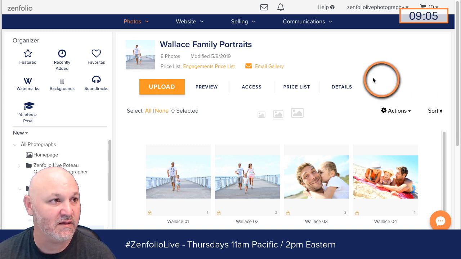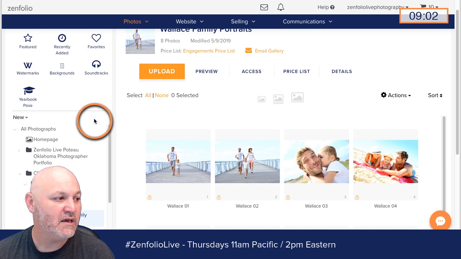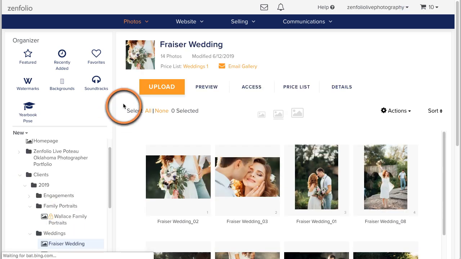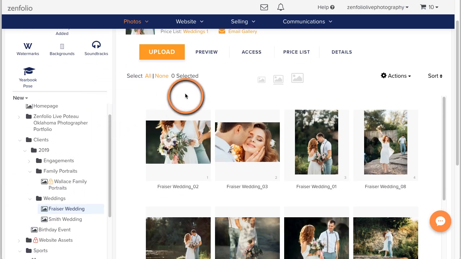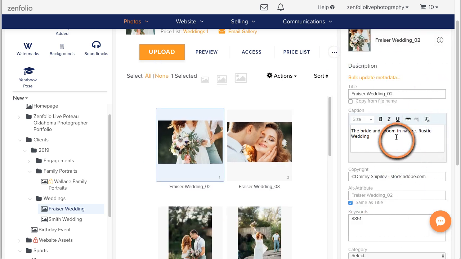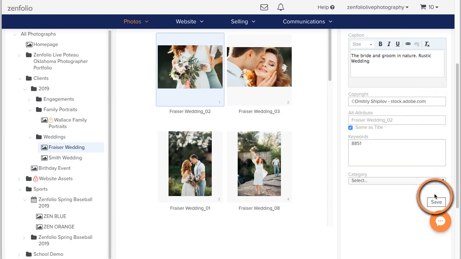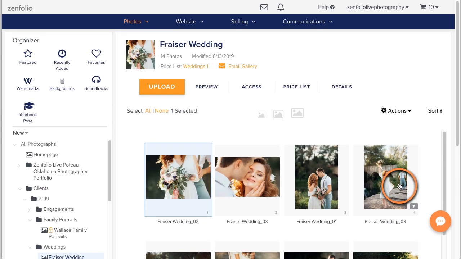So let's say that we want to go to this wedding gallery that's behind my head here. Let's say I want to update all of the alt attributes in this gallery to say rustic outdoor wedding photographer, Raleigh, North Carolina. Let's say maybe that's what I want all of these alt attributes for these images to say. Well, I could click on them and go to details and come in here and manually do it like this, or I could do what's called a batch meta update.